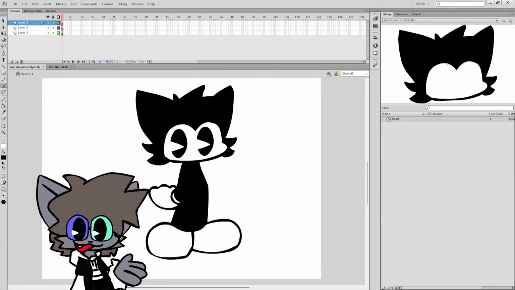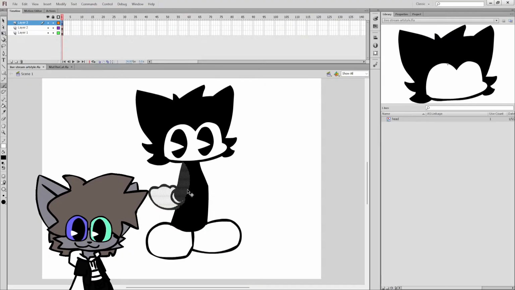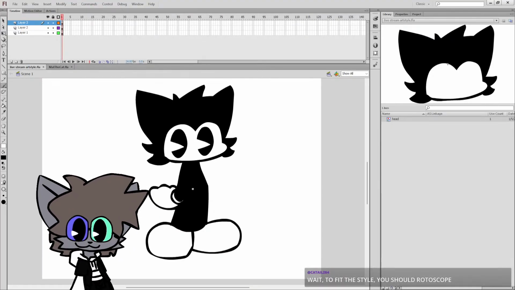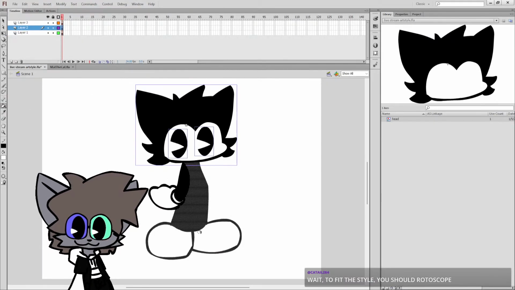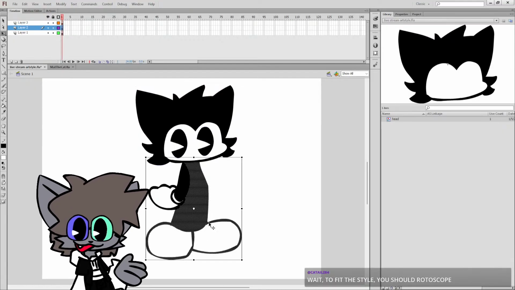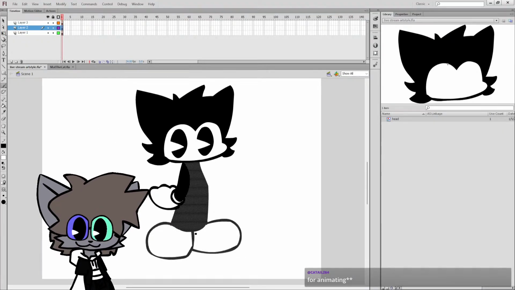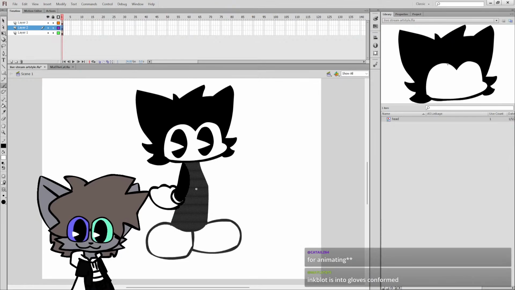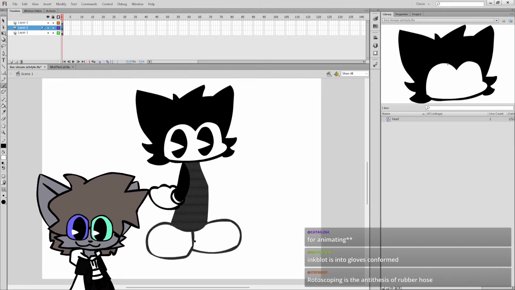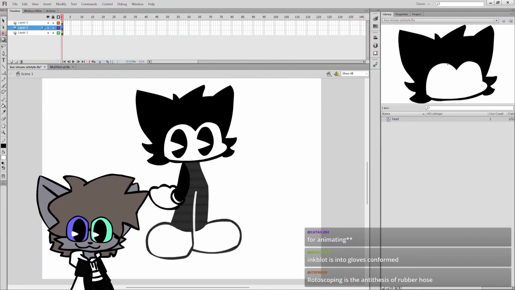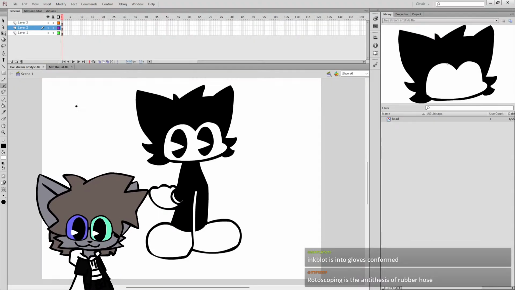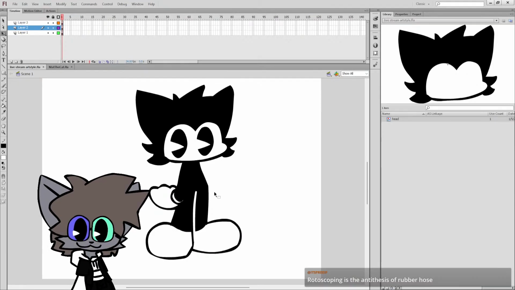A big issue with this art style, though, is that you can't separate the black from the black. Someone said, "To fit the style, you should rotoscope." I want to make the distinction between the legs more obvious. MadCat675 said, "Ink blot is into gloves conformed." Yep. Someone said, "Rotoscoping is the antithesis of rubber hose." Yeah, it really is. Rotoscoping is not okay.